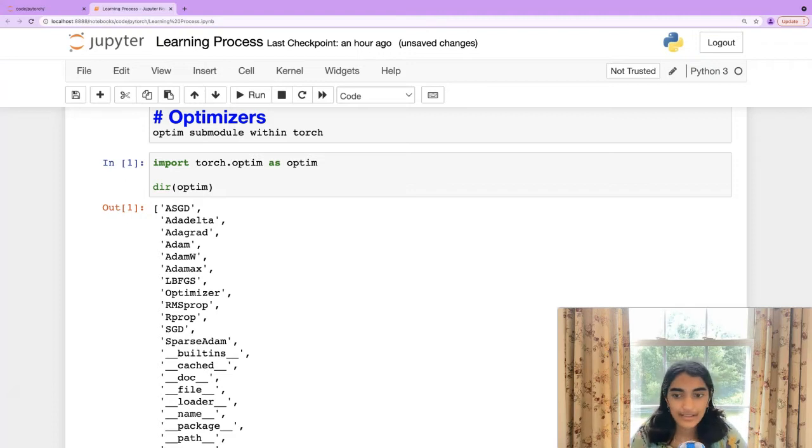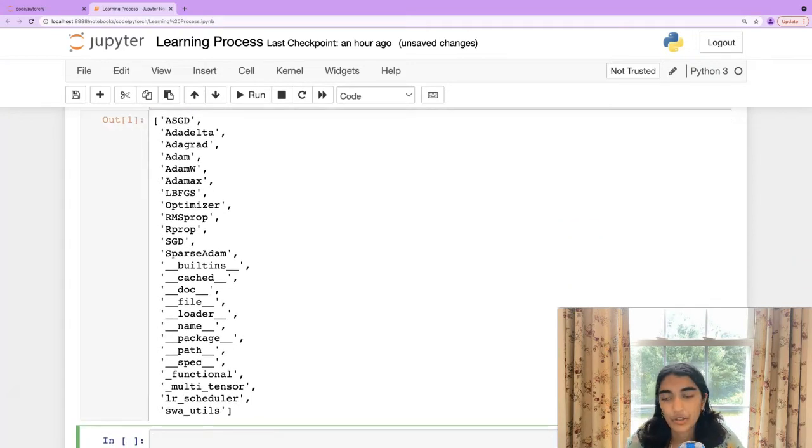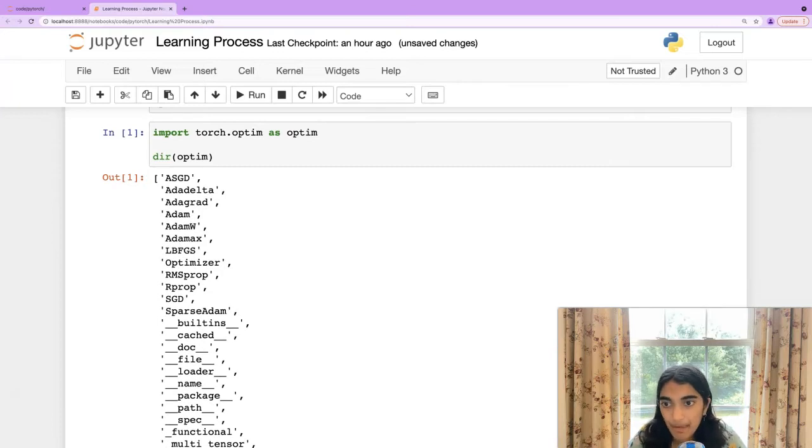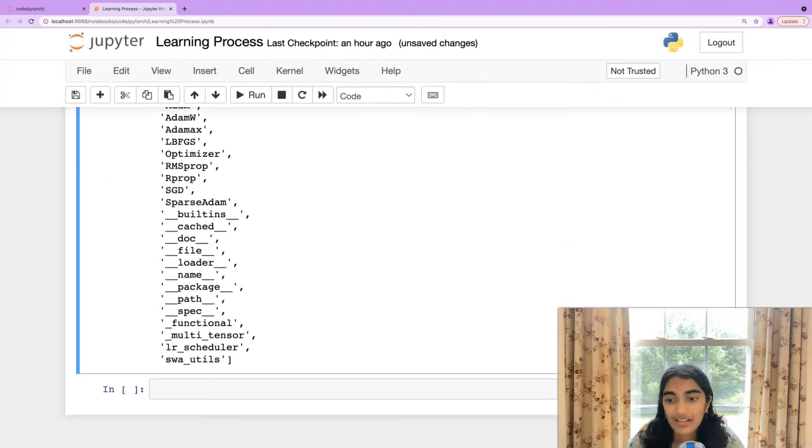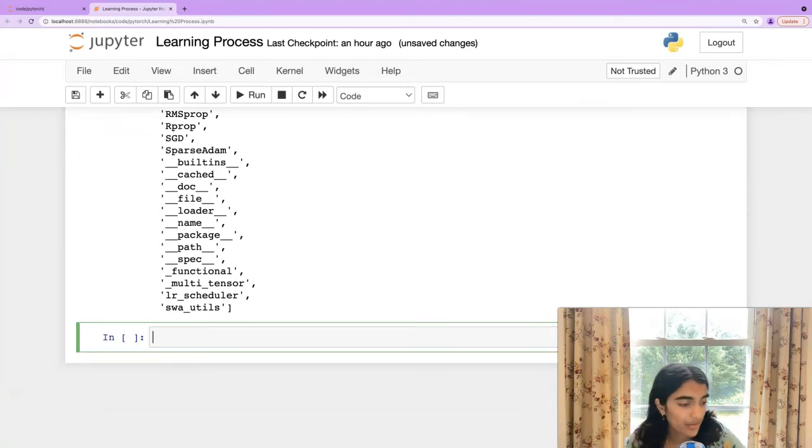Okay, and each of these classes implements its own optimization algorithm. So we see Adam here, we see SGD, stochastic gradient descent, and other stuff. Okay, and let's keep a couple of things in mind. Every optimizer constructor... first of all, we have some things called optimizer objects that do this sort of optimizing work for us.